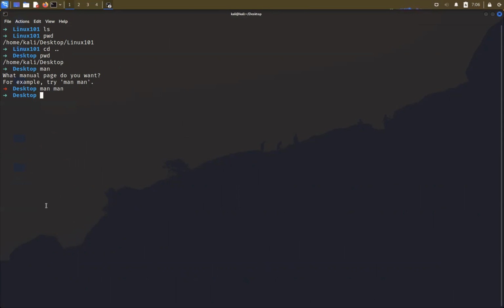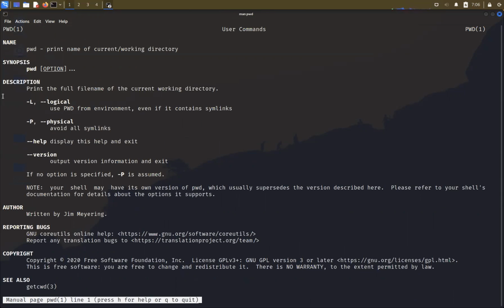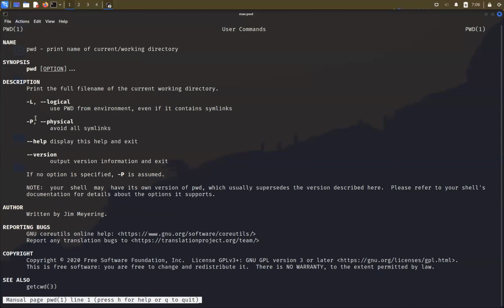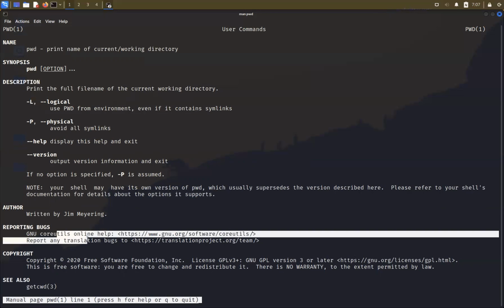As an example, if you don't know what pwd is, you can do man pwd. It will explain that it prints the name of the current directory. And then, very important, there are a few options you can use. For example, you can give the flag capital L to check symlinks. The author's name is there too, and some bugs, if any are available.